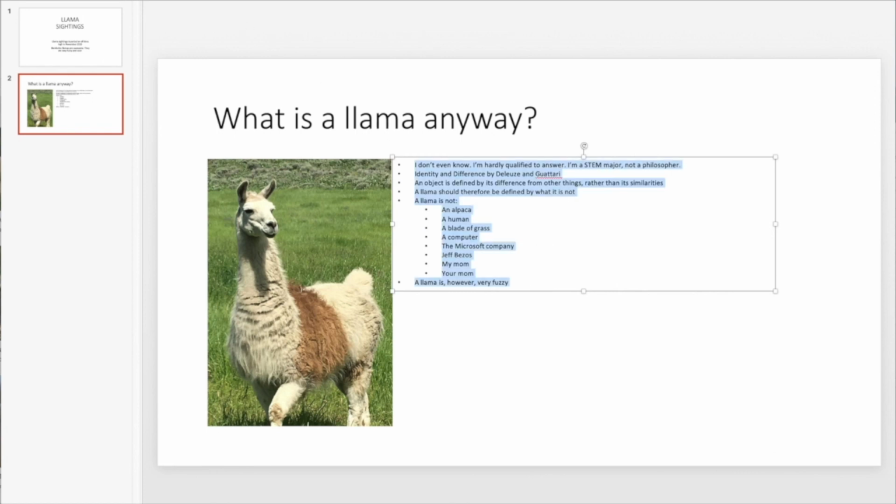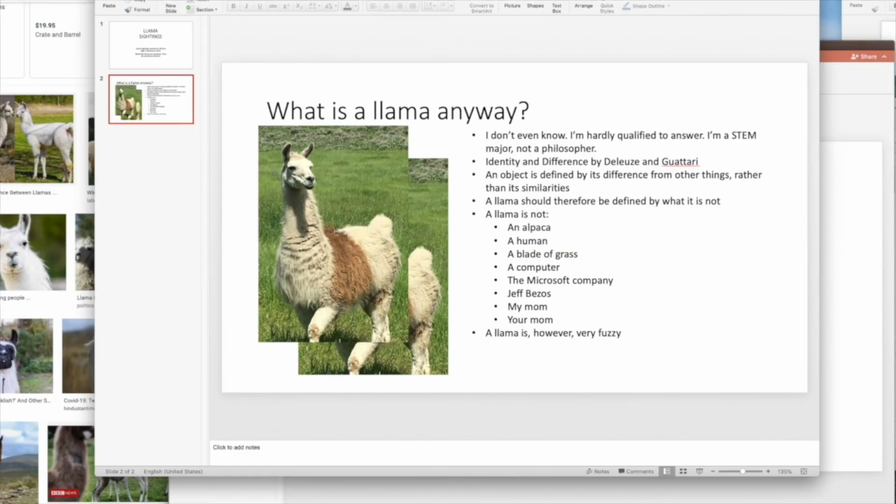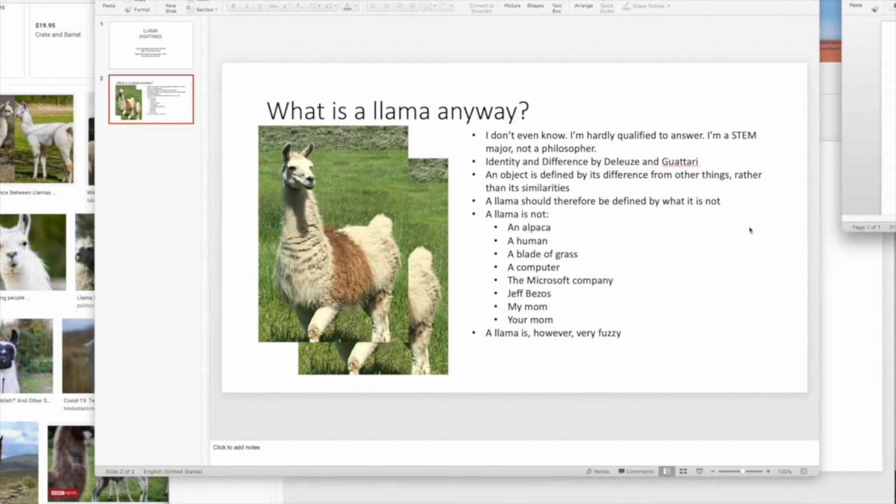Okay, cool, very nice. So we have, again, our beautiful llama slide. That's gonna be everything for this presentation. I hope you enjoyed it, and I hope you learned a lot from it.